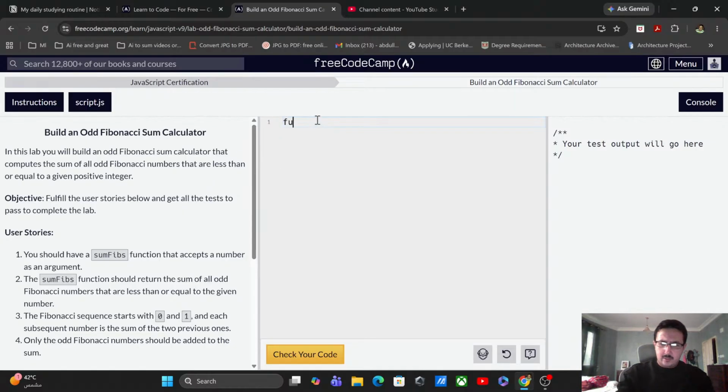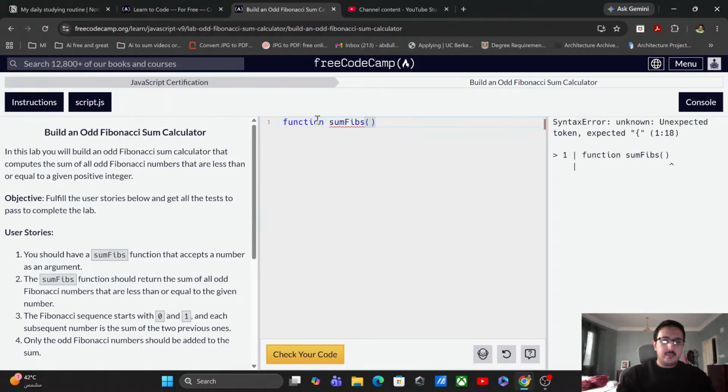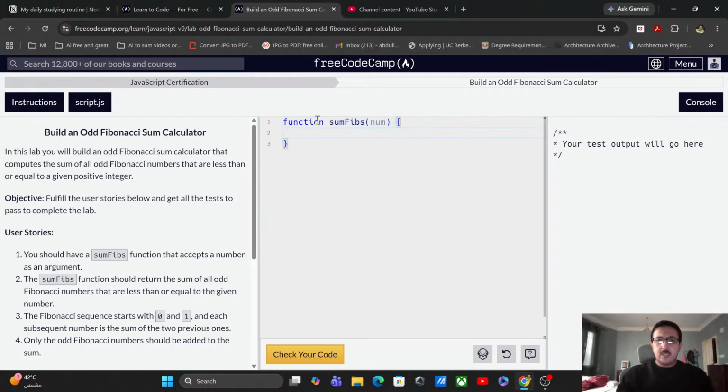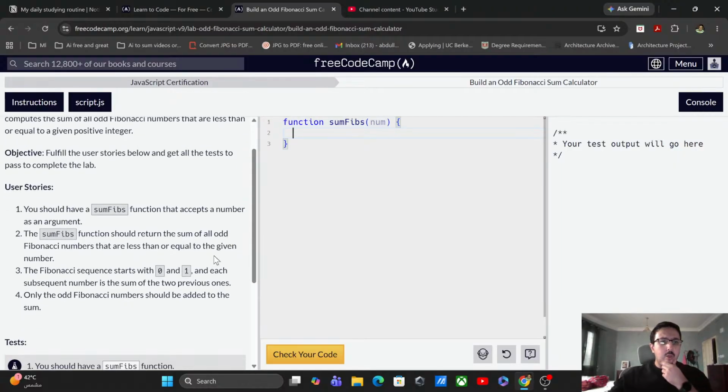So we have function sumFibs, and it accepts a number as an argument, so num. The sumFibs function should return the sum of all odd Fibonacci numbers that are less than or equal to the given number. What does that mean?